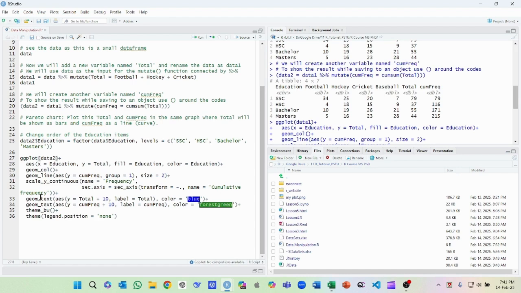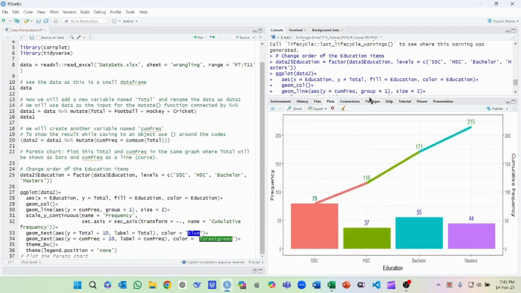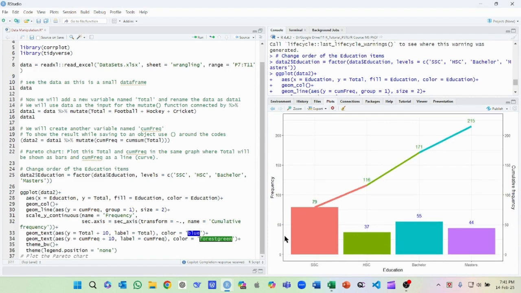First, let's see the plot. So this is the plot we have drawn. This is the Pareto chart, and here the y-axis shows the frequency and the x-axis shows the different levels of education. There is the secondary axis. It shows the cumulative frequency. This is the cumulative frequency curve. This is the bar chart. So both of these elements constitute the Pareto chart.